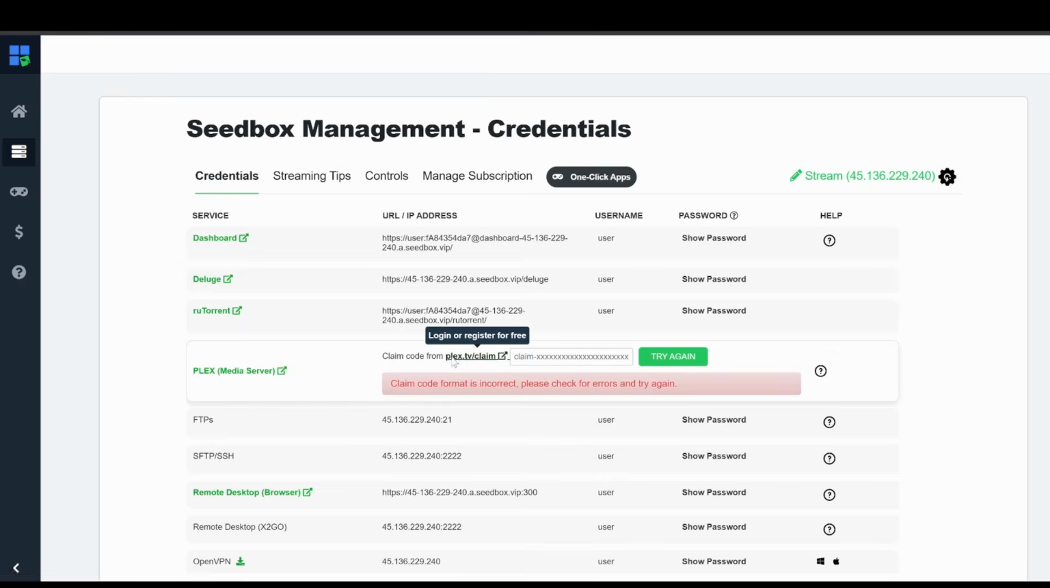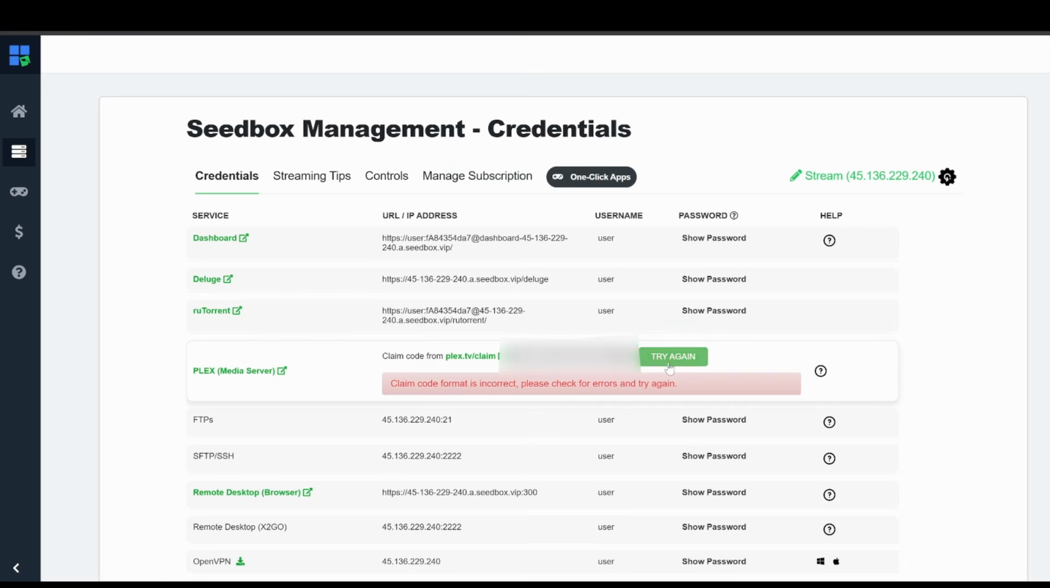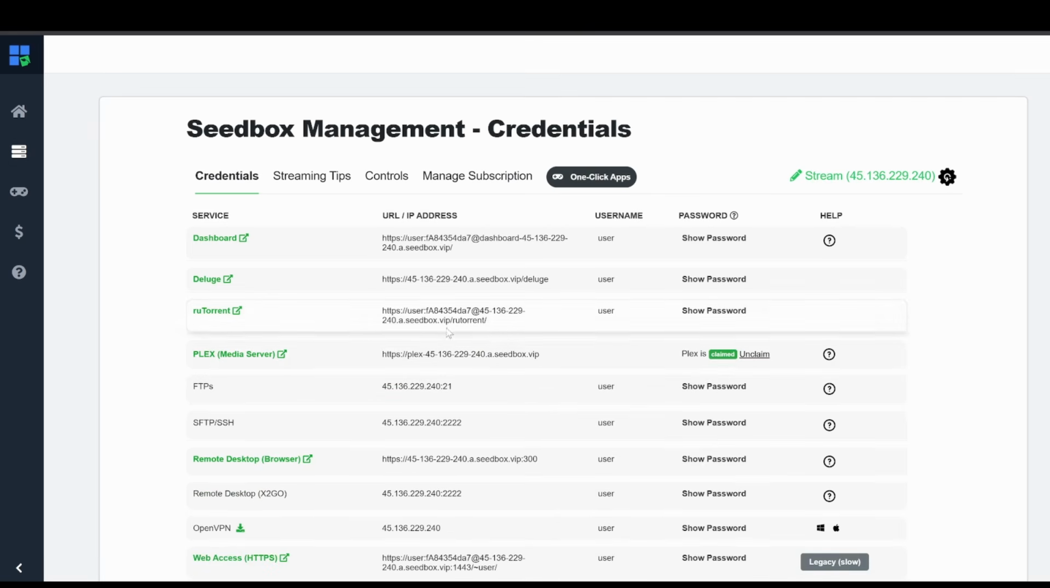We actually have to click here, I meant. And then we will get this code. So we'll copy this and then put it here. So try that. All right, there we go. Now it says Plex claimed successfully, reloading. Now here it says Plex is claimed, or you can unclaim, and this is the address for it.